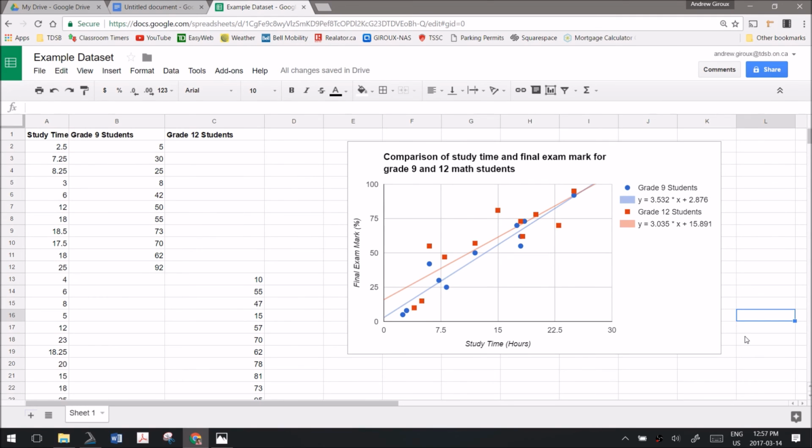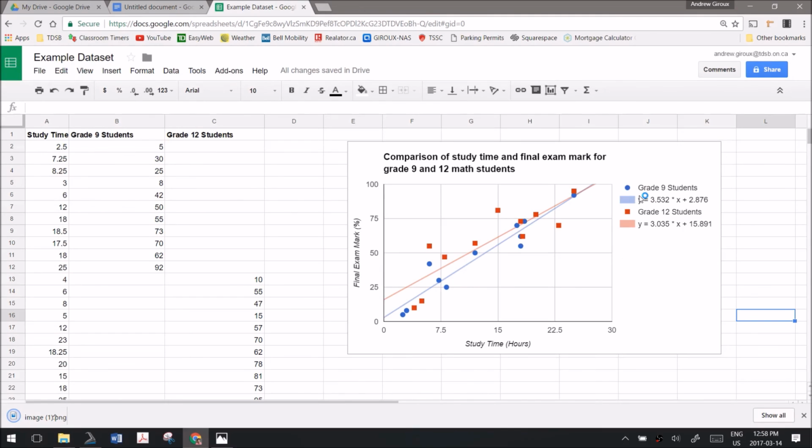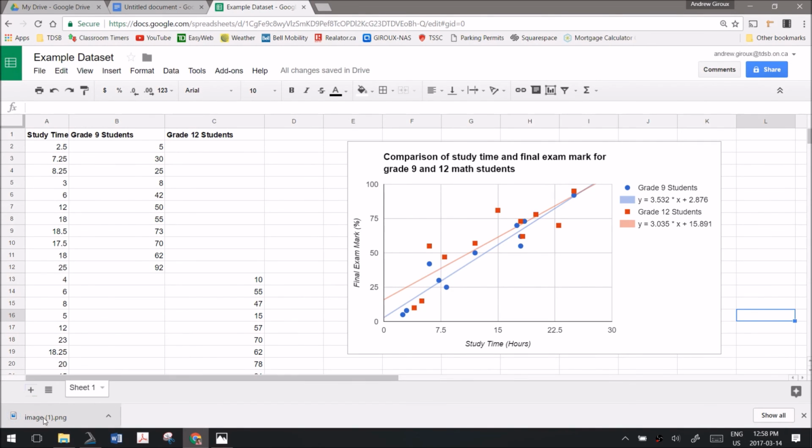what I need to do is actually figure out how am I going to export this to my computer. So I have two ways that I can do this. The first way is I can just go up to this little arrow at the top and click Save as Image. And that's going to download the graph as a picture, and I can just print that picture out or embed it into my lab report.